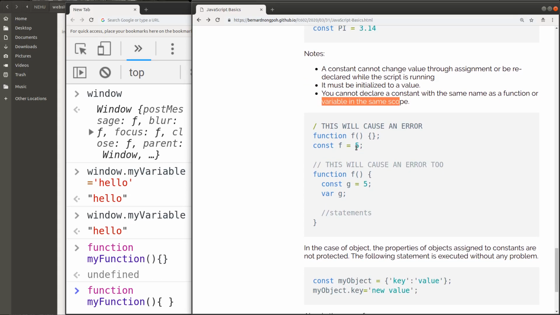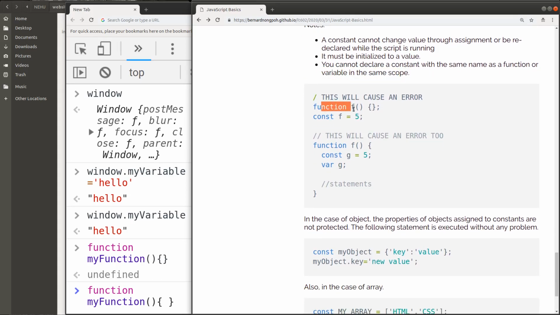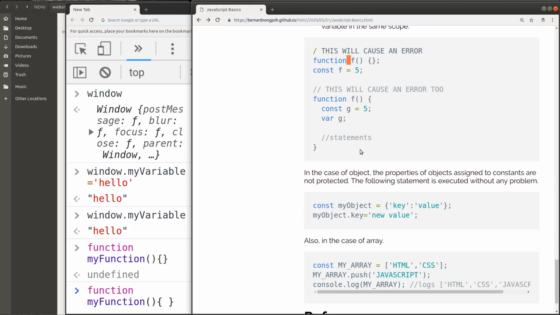Let's look at that. Let's say f is a function, an empty function, and you declare a constant f equal to 5. This will cause an error too, right? So if you have a function f and you declare a constant or a variable with the same name, you'll find it a problem, because the constant cannot have the same name as the function.